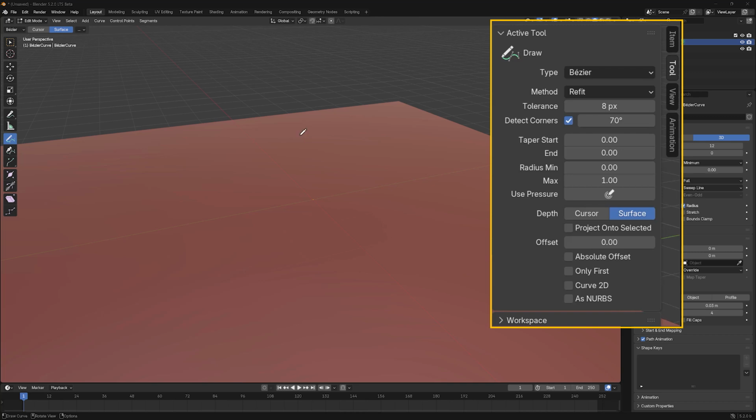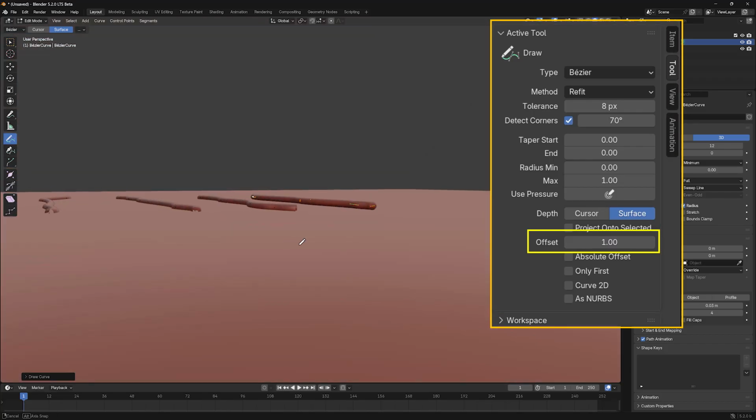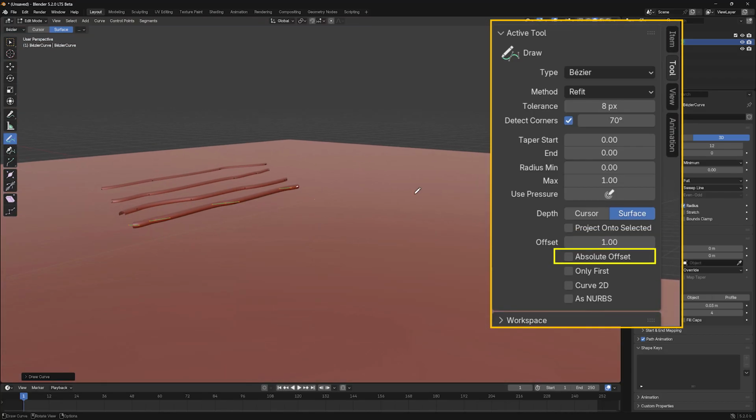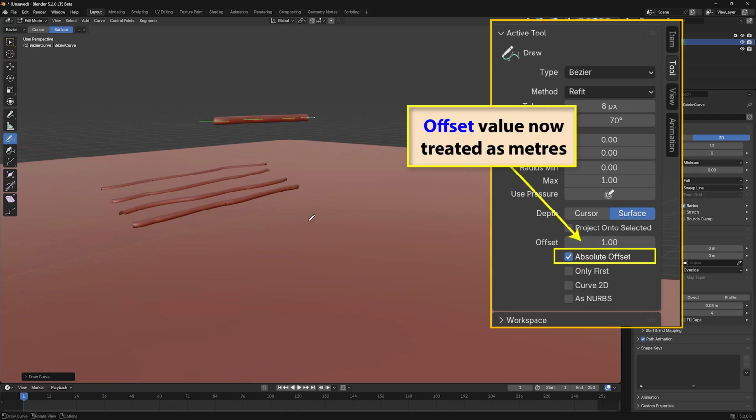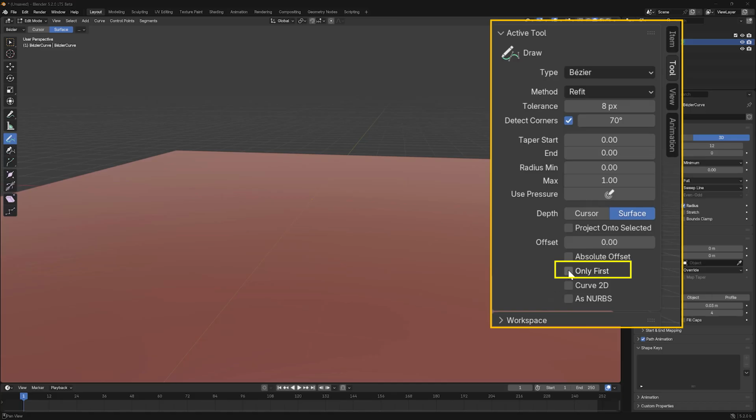When we choose Surface, we also get a few more parameter options. Project onto Selected, if checked, will only attach the curve to selected objects. Offset determines what percentage of the curve sits above the object's surface. At the maximum of 1, the whole curve piping is above the surface. Absolute Offset, if checked, makes the offset value an absolute distance above the surface of the object, irrespective of the piping's radius. Only First attaches only the very first part of the curve to the surface.